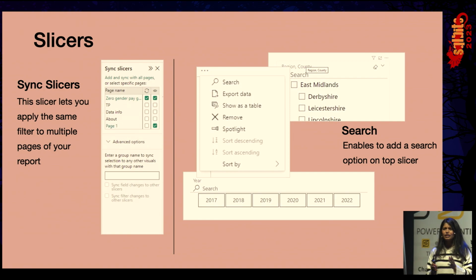And then we have other options. Even though a slicer is just a visual, just like any other visual, we have quite a few options. You could export data, you could spotlight, you could use them in bookmarks and things like that. But you do also have an option called search. That is quite nice when you have a lot of data. You could use the search option to search inside the slicer.